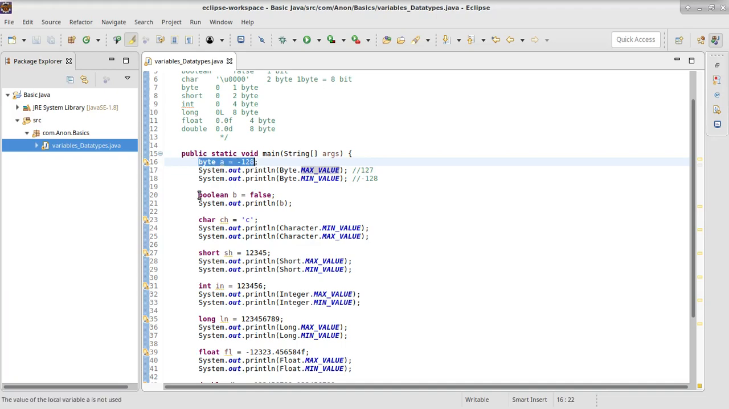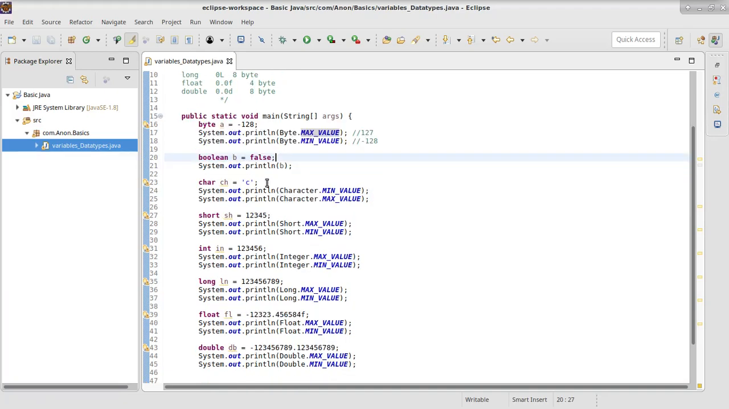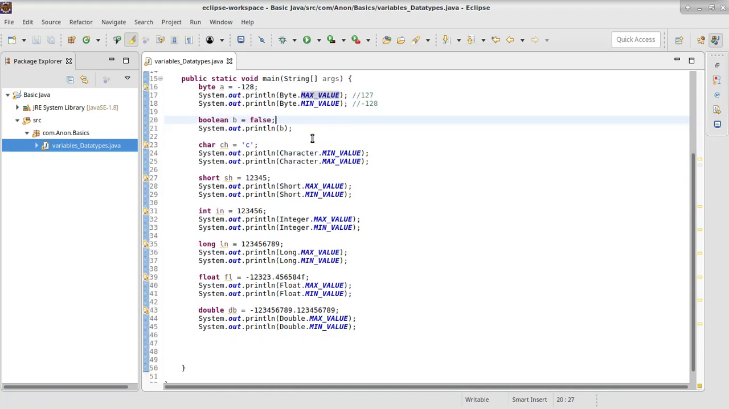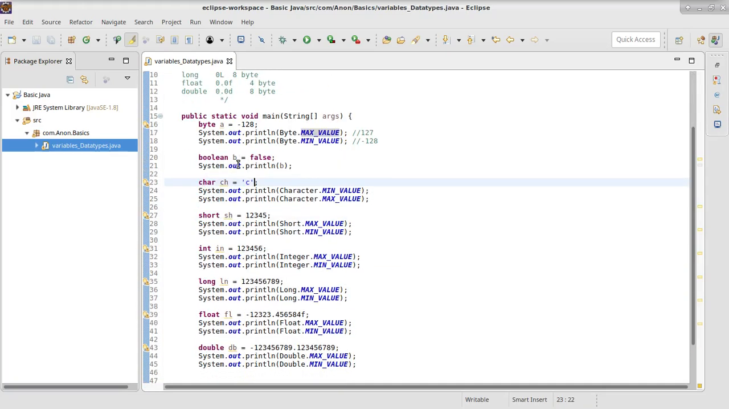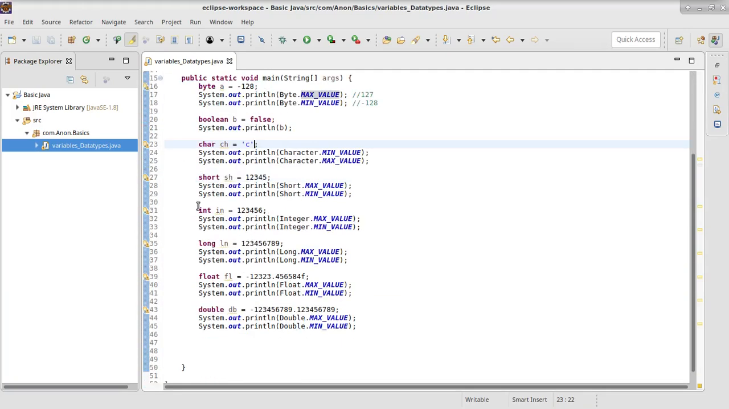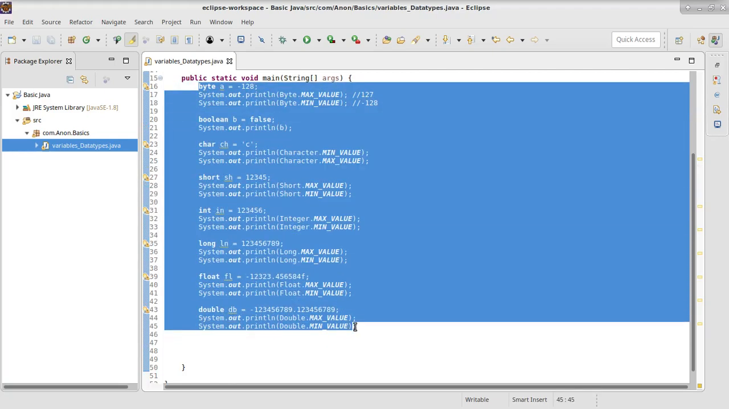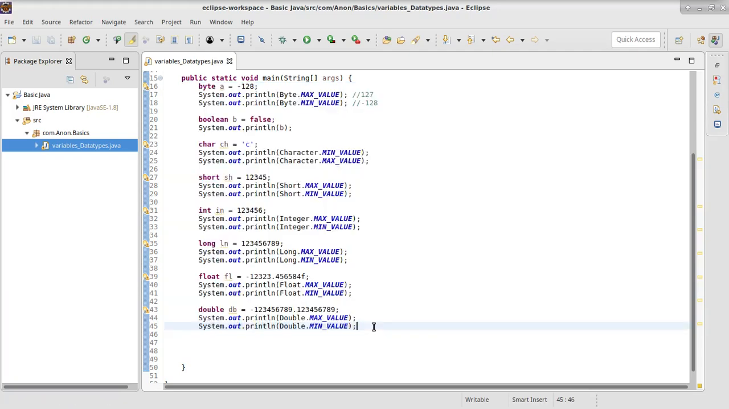Okay, here boolean is used for 0 or 1 or true or false, like flags. Okay, char is used for a character. These are primitive data types. Okay, and there are non-primitive data types also. I will show you an image.